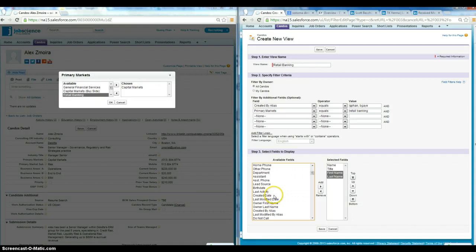You're going to want to see things as it relates to date. So last modified date is one option. I would recommend you do created by dates. Created by alias will be important to see, so you can know who actually created this person, put them into the system. Okay, you're going to want action in there. You may want account, as in the company that they're currently with.